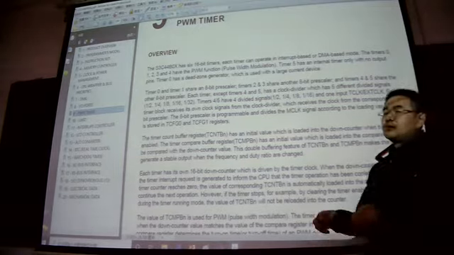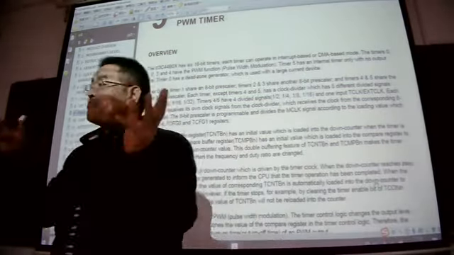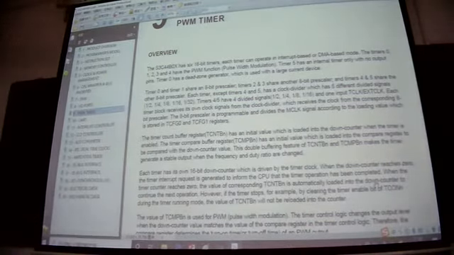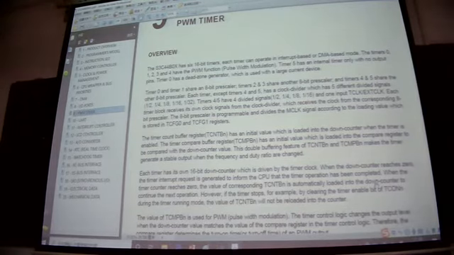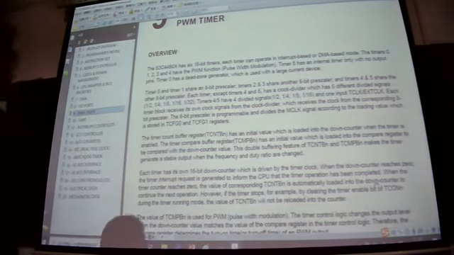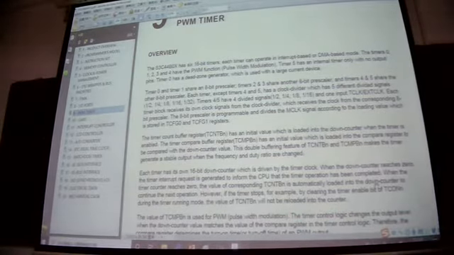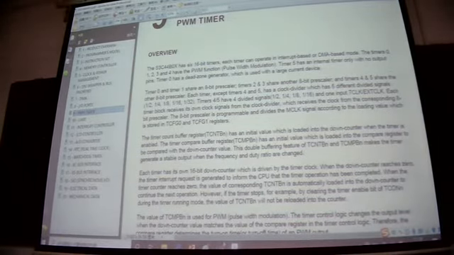So now the software is composed of the timer and the interrupt. It just sends a notification to the CPU that the timer operation is completed, so it interrupts the CPU. Okay, let's see this demo.